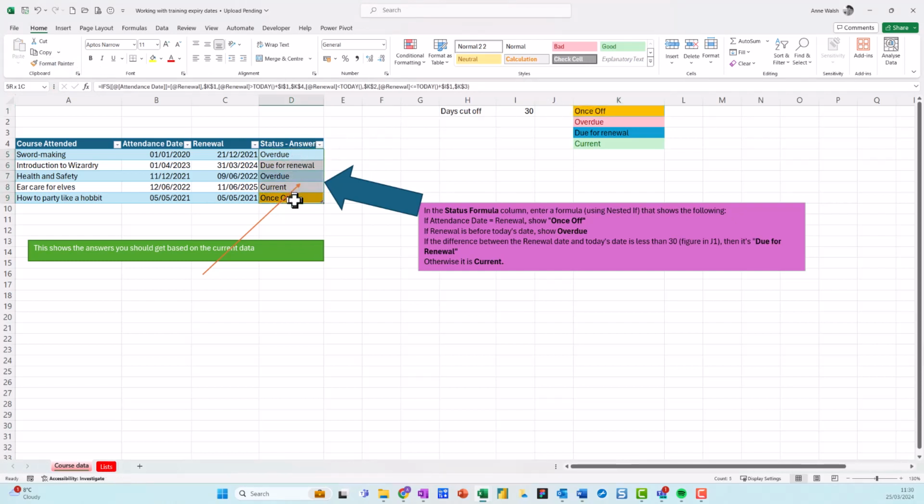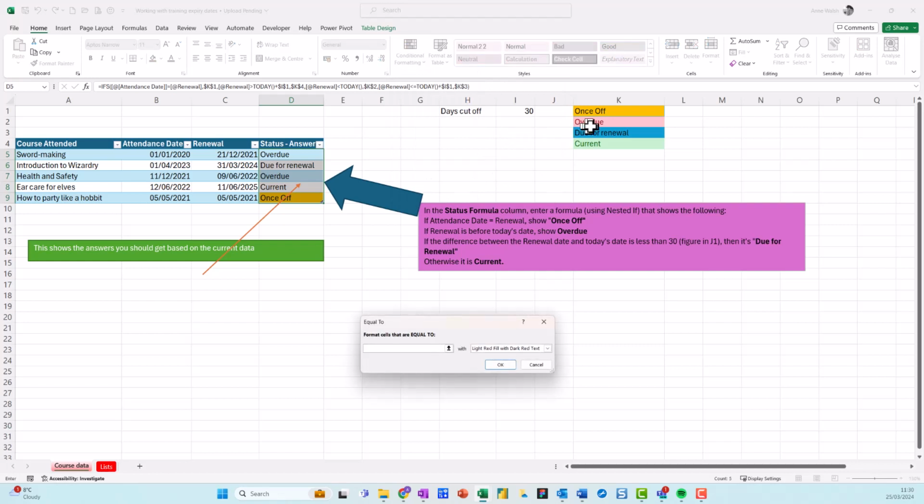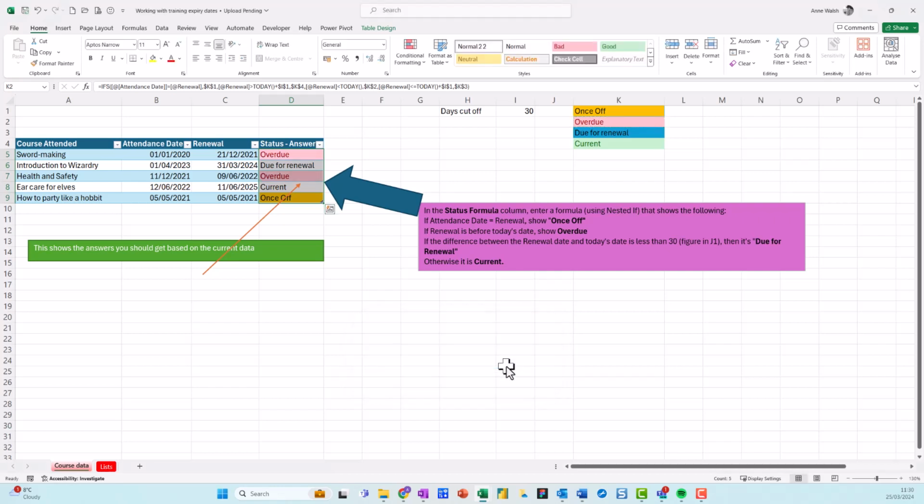I then highlight this again, come up here to Home, Conditional Formatting, Highlight Cells Rules. I want to say Equal To, and I'm going to choose "Overdue". I'm just going to leave it on the light red fill with dark red text, and then I click OK. There we go, that's fine.